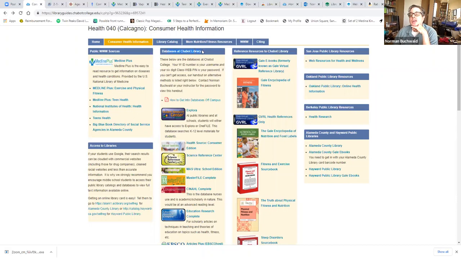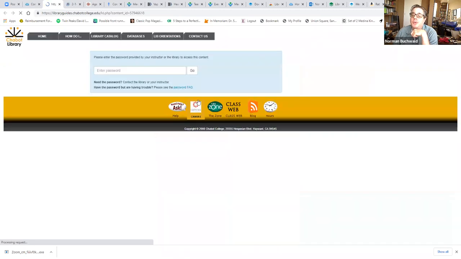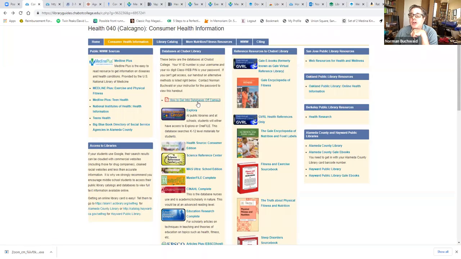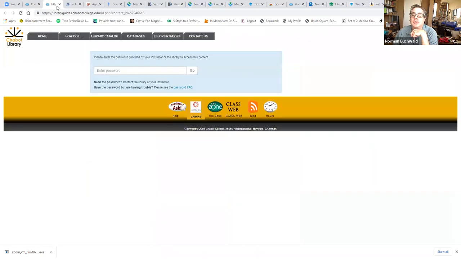Now, to log into our databases, as I mentioned before, your WID number and your 6-digit class web PIN is how you get in. Listed down below though, if for whatever reason you couldn't get in, click on where it says how to get into databases off campus. That will lead you to a handout. Now it asks for a password here. And that password is with a capital H, health, spelled out the entire word, and then the digit 40.